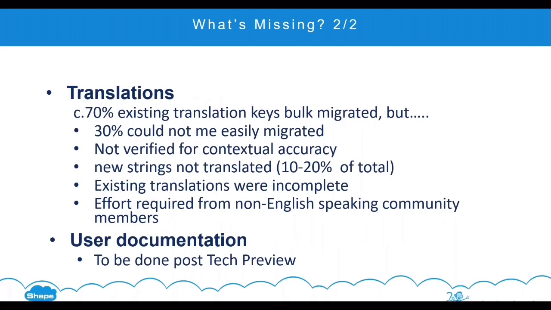Other things that aren't quite there and sort of are missing at the point of technical preview. A lot of work has gone into the translations, the language translations for different languages. And about 70% of the existing translation keys, the string files, have been migrated. So as long as there was a translation for the language you're interested in for that 70%, you should see that translated into your language of choice.